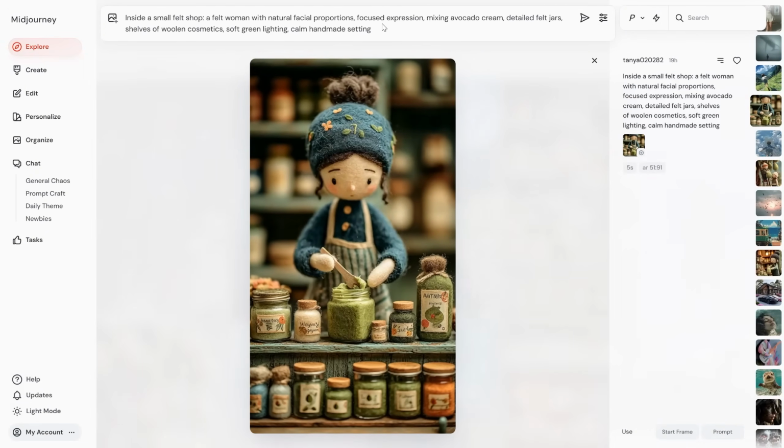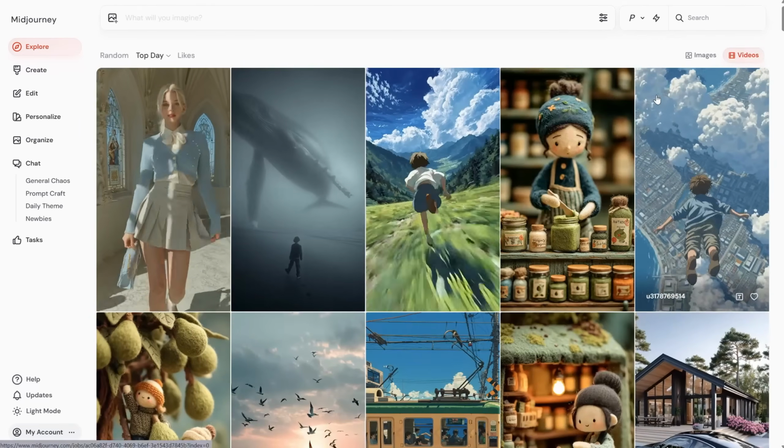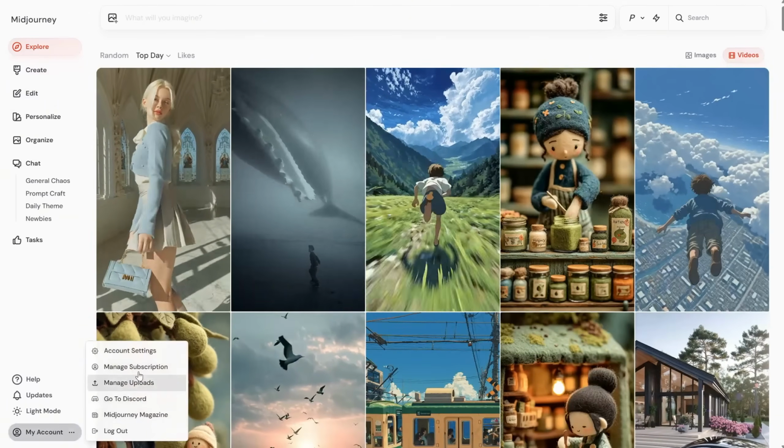I've been using Midjourney since the beginning, and while there were better options out there for image generation, the new video model has caught my attention again. So here are some important things to know.